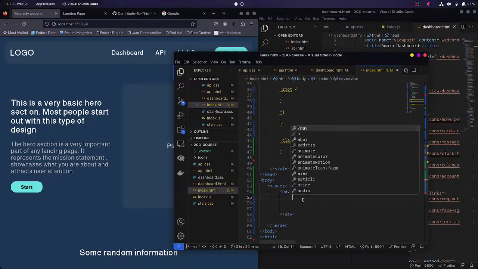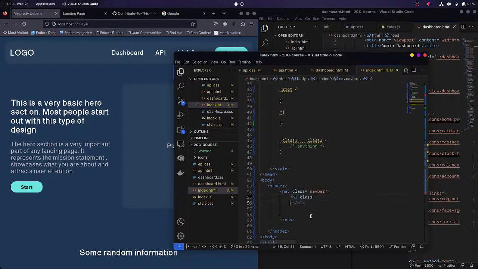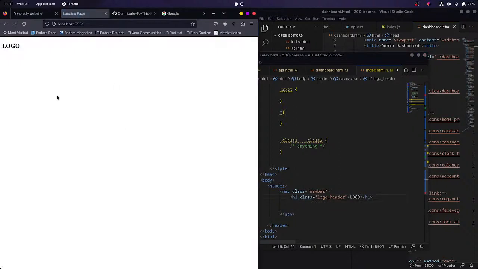Right? So let's start. Let's say heading for our logo. We don't really have a logo, we're just going to use a heading for now, right? I will, let's say, call it my logo header, and let's put some content inside of it. That's what we have on the page, right? As you can see, it's quite plain.